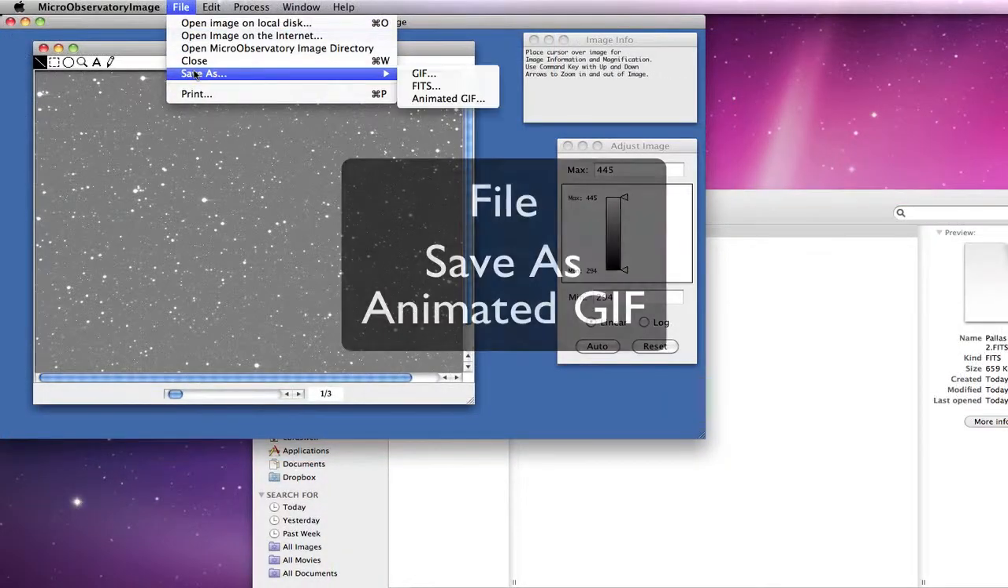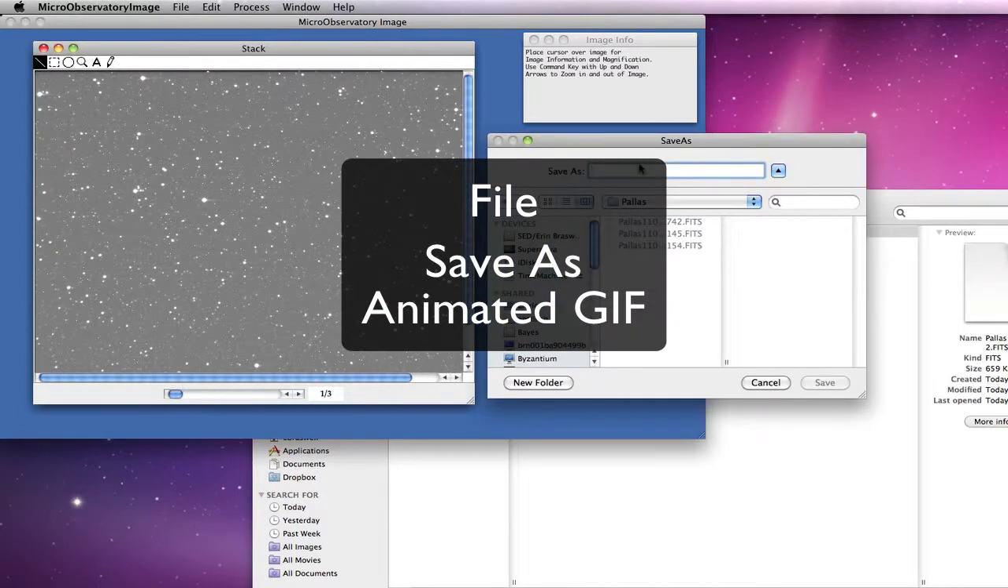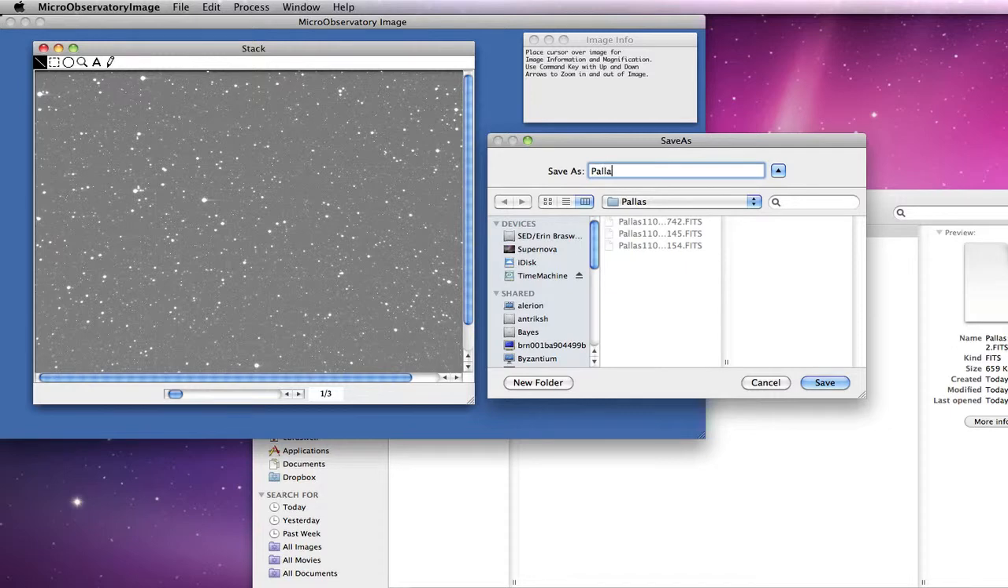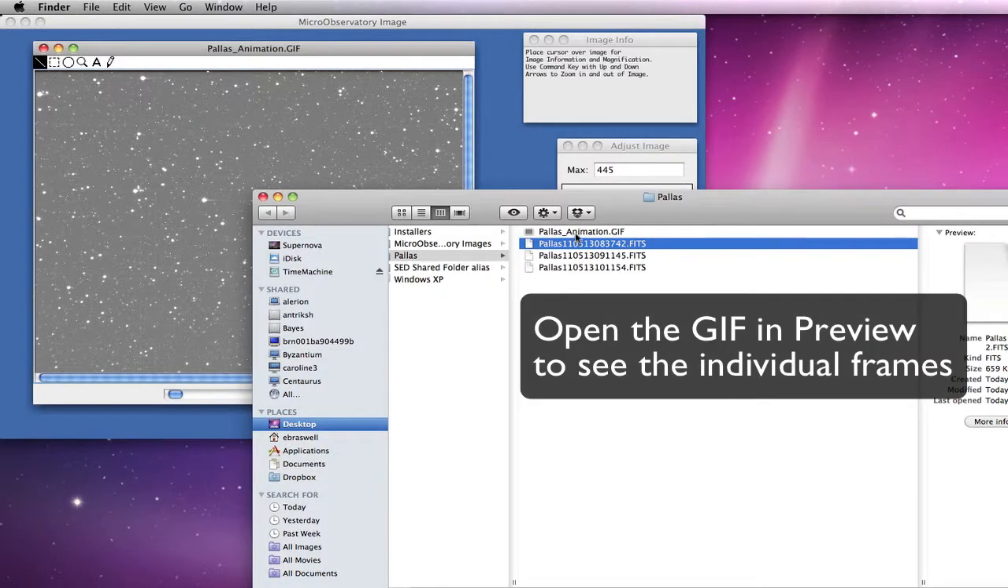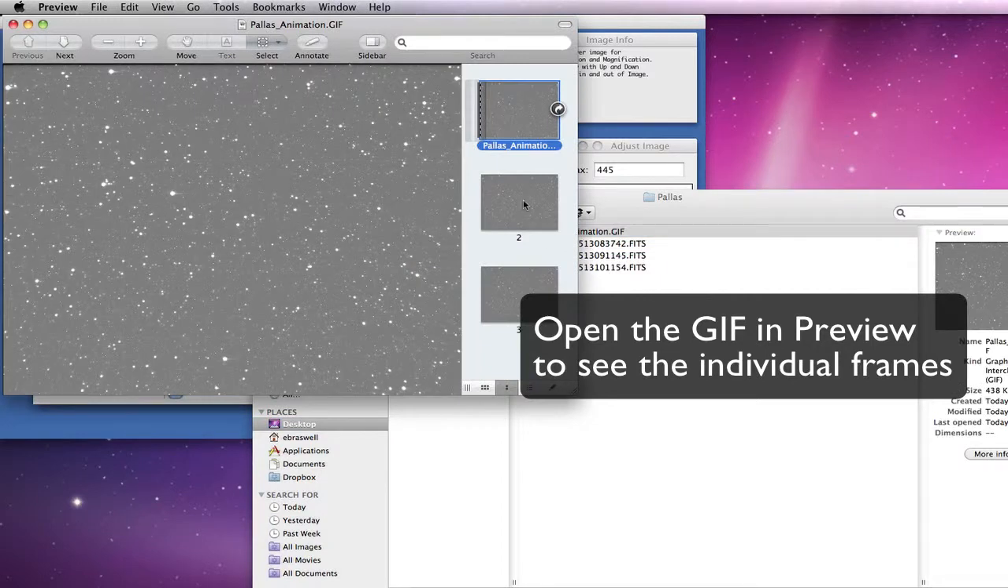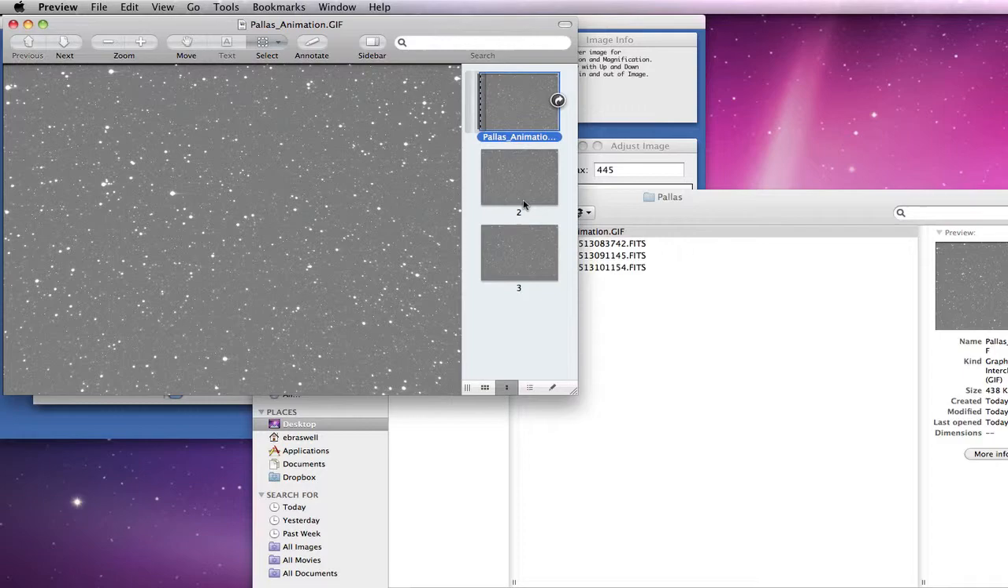So you're going to go to File, Save As, and choose Animated GIF. Save it probably in that same folder that you saved the original images. We're going to call ours As Animation .gif. So to see that file, you can just open it up, and it'll open it up in whatever program is automatic for it. You can click through the frames and see the animation there.